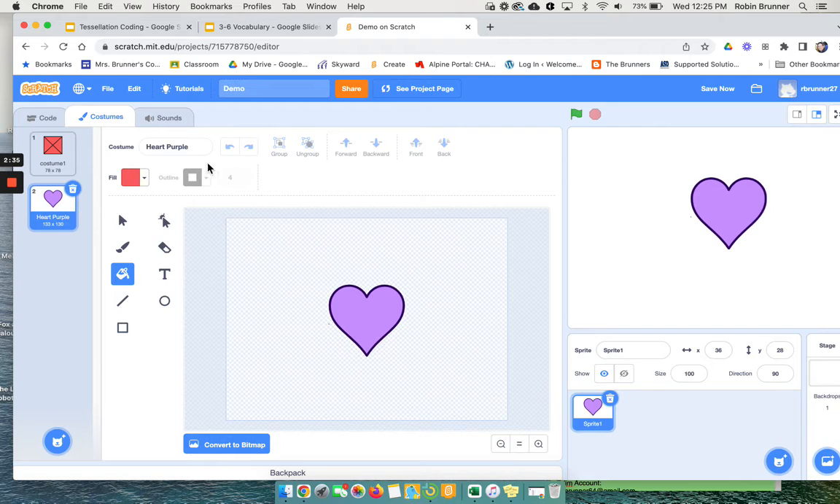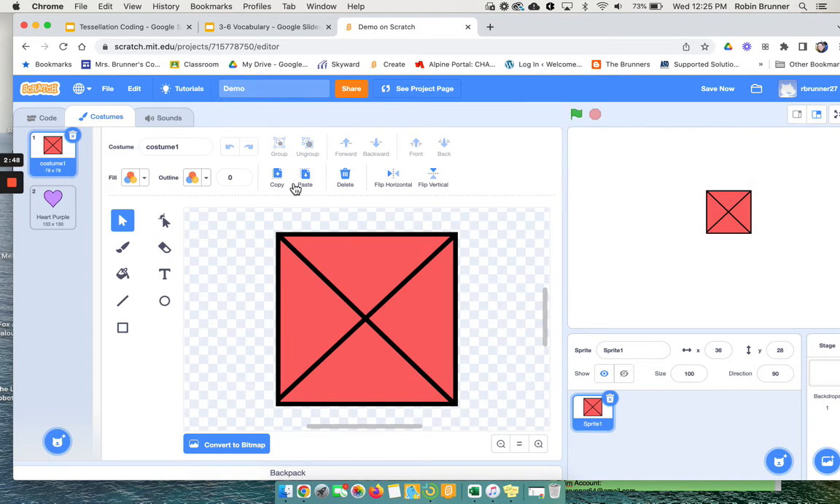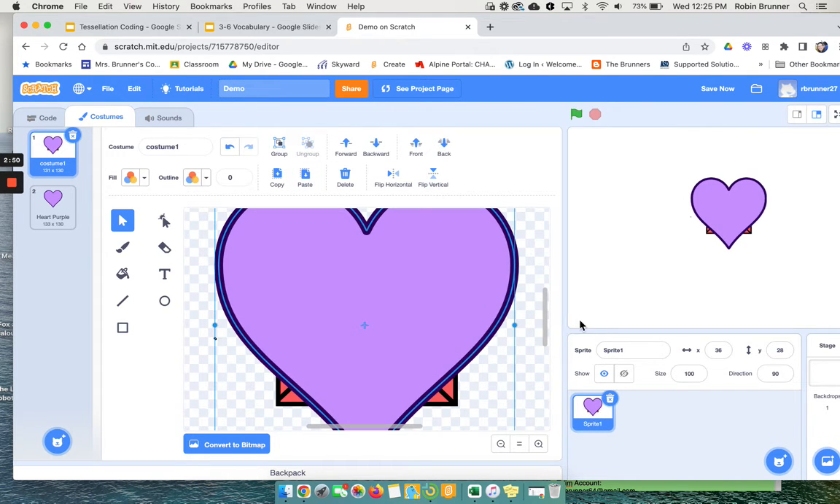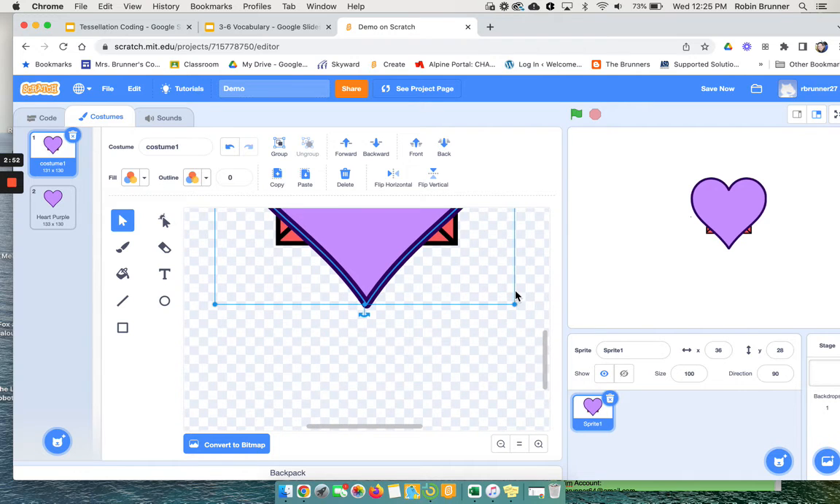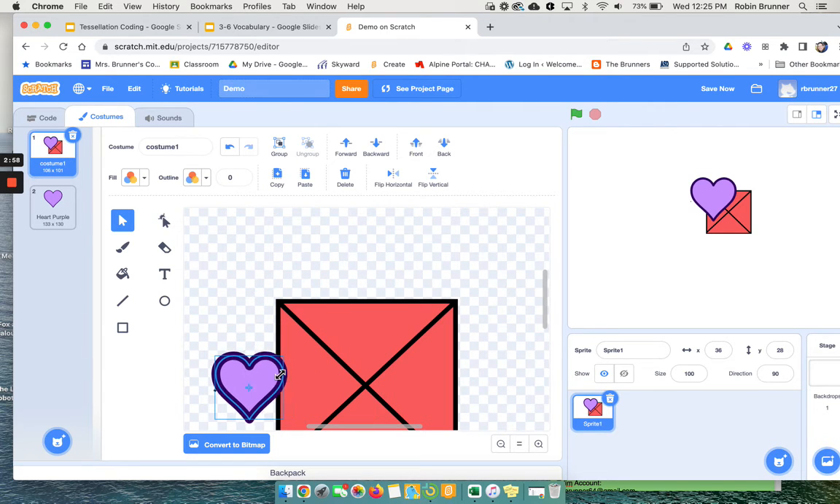So now I want to highlight it, and now I'm going to copy it. And now I can bring it back over here to the first costume, and I'm going to zoom back in. And now I'm going to paste it. Now that's really huge. That would take up my whole square. So now I know I need to shrink this to be a little bit smaller, and then I can move it inside here. So that's going to be part of my pattern.